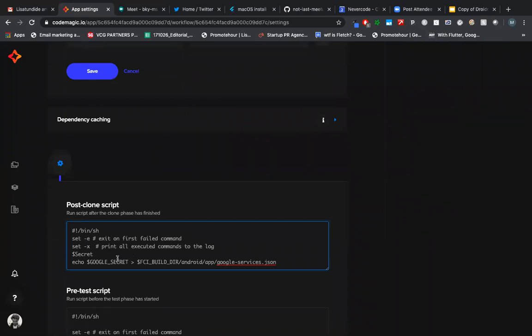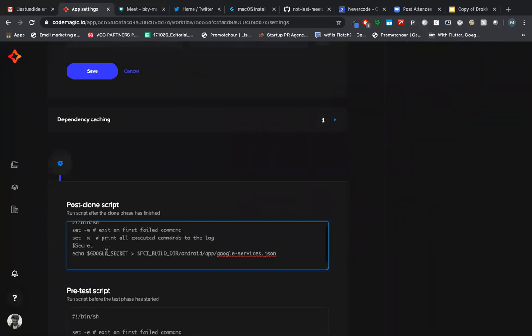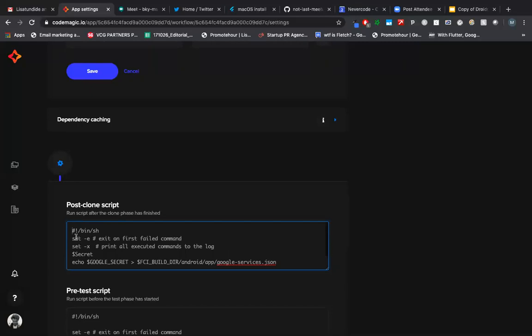So for example, in here, I've set a custom script so that after I've cloned the repository, I've echoed the variable into our build directory. In this case, the Google Services JSON file.